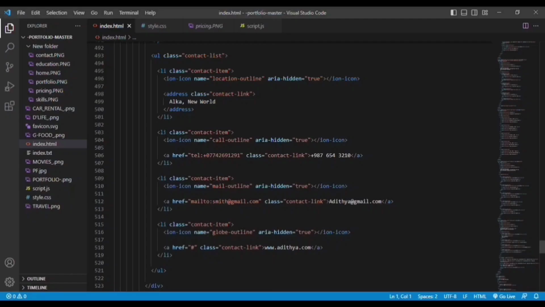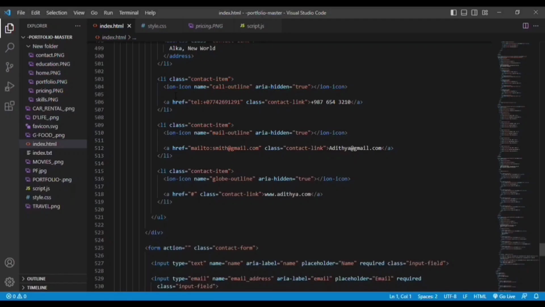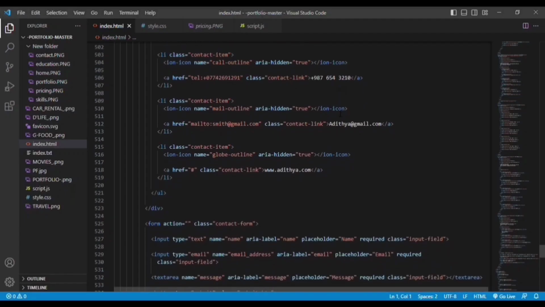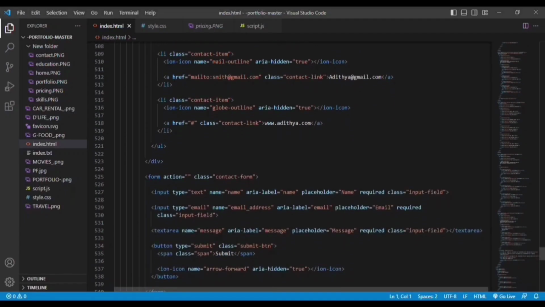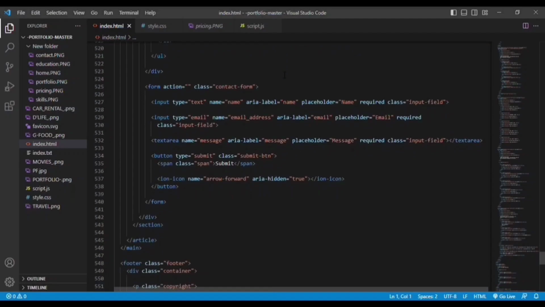In that list we have the list item, which has contact item, that is address. First we are using ion icon for the location outline icon, then we are using address. For that address tag we are adding the address icon URL. Then another list item. In that list item we are using ion icon, and an anchor element for mentioning the mobile number. Then we have another list item with an ion icon and an anchor element for the email address. Then we have another list item. Inside we have another ion icon, and an anchor tag for the website name. So the div ends here.